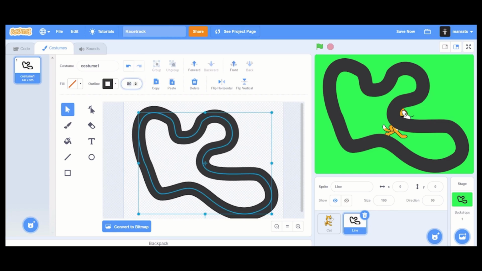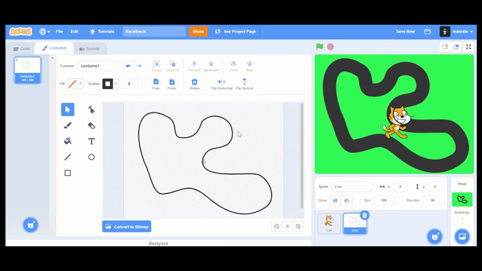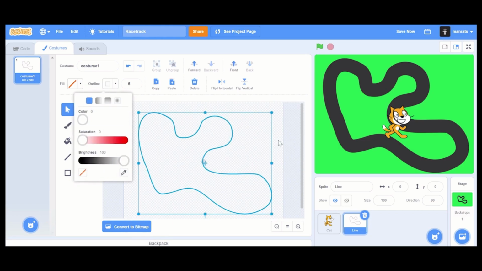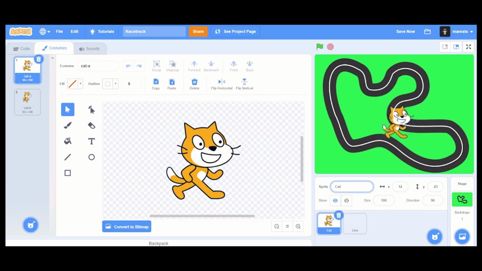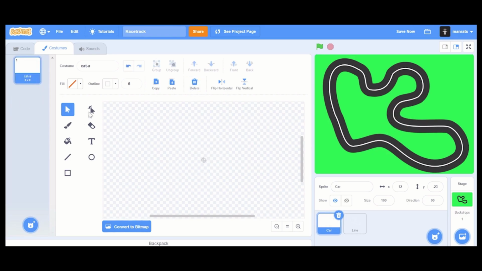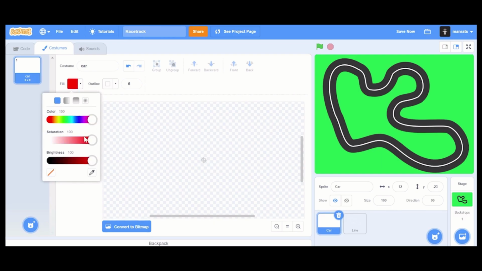You're going to change the scale all the way down to a bearable amount. So I would say, I don't know, 6. Okay, I'm going to change this to white so we can see it better. We're going to name our first sprite car, and we're just going to delete Scratch Cat because we don't need him. Okay, and then I am going to make a sick car.